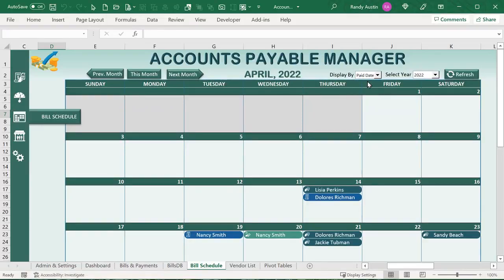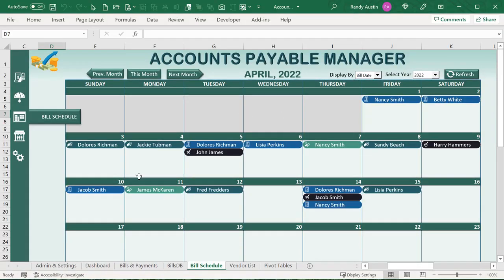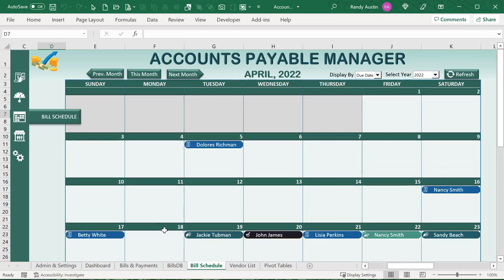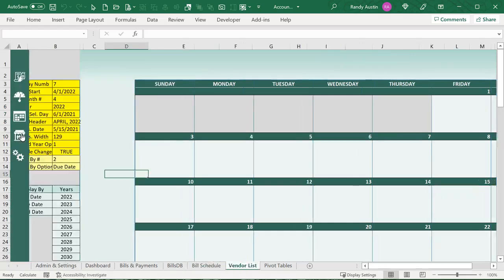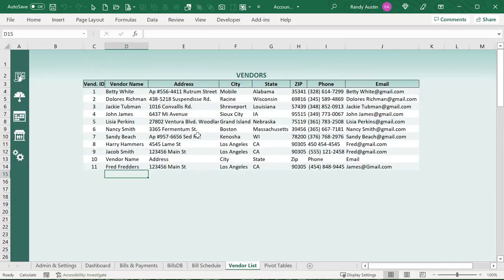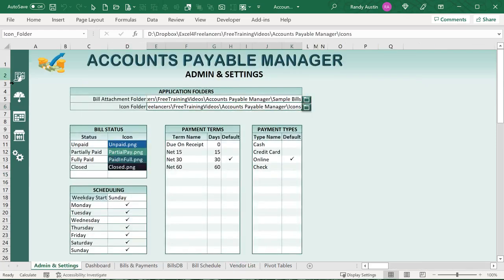If we have bill date, we can set the display. So I want to know all the bills. When was the bill date? Or maybe I want to show when their due date. That might be kind of important. When are they due? I've got some due dates, so we're going to have that. I've also got a basic list of vendors, which we can show and update. And of course, the admin screen. So this is a 5-part schedule along with a hover menu.